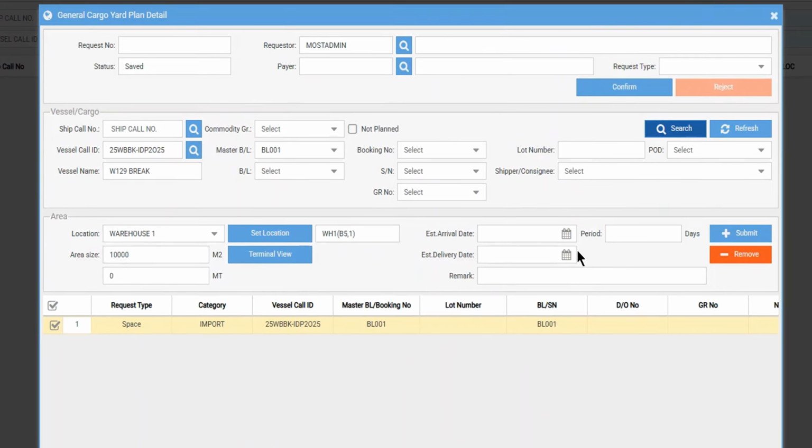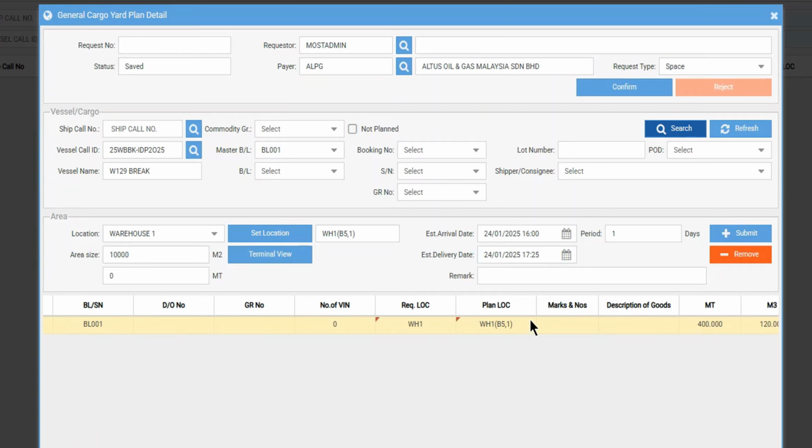Once you return to the General Cargo Yard Plan details screen, select the estimated arrival date and estimated delivery date. Choose the payer and request type, and then click the Submit button. You will see that the plan location has been added to the selected record. Finally, click Confirm to save the plan.